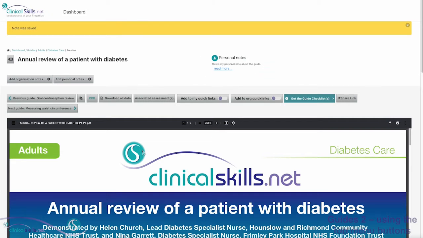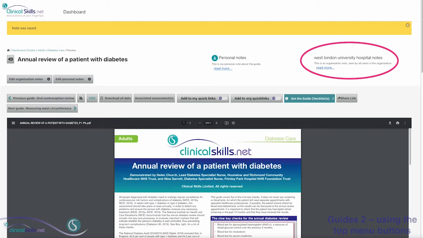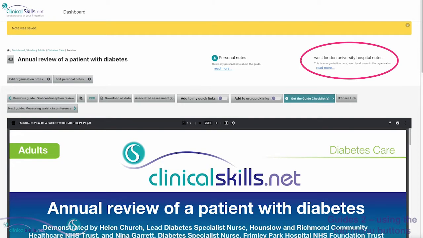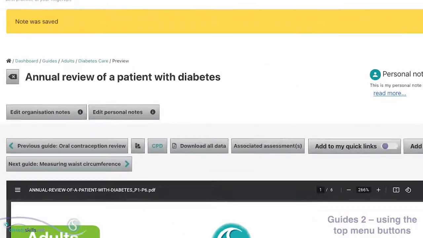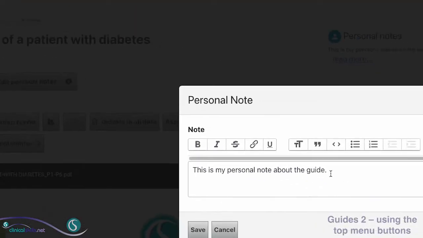If you are logged in as a super user, you will also see a button to add organization notes. Any note that you add using this button will be seen by every user in your organization. Once you have created a note, you will see that the Add Note button changes to Edit Note. Click here to edit or delete the note.